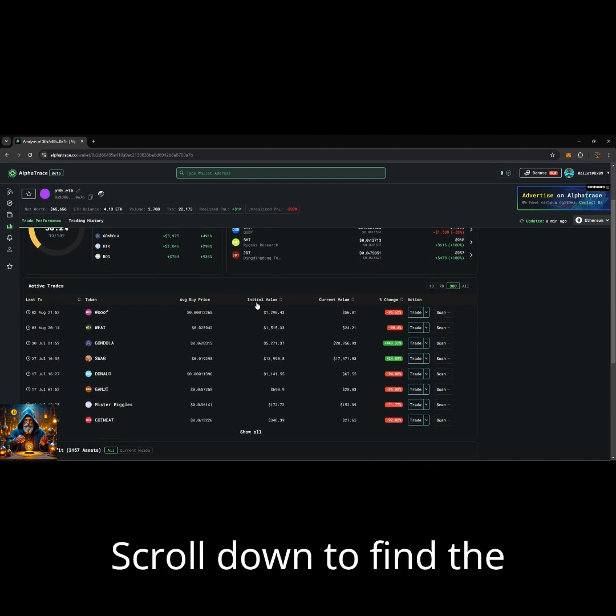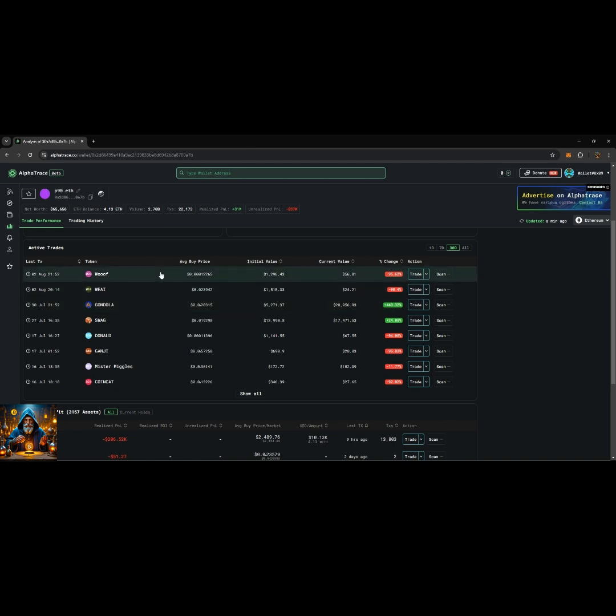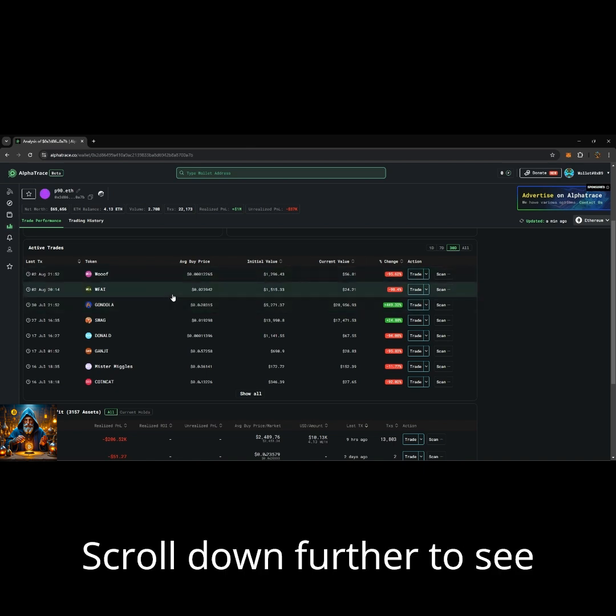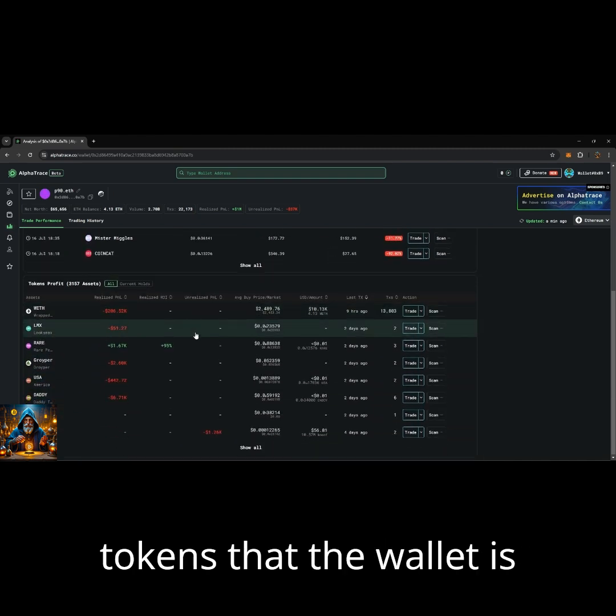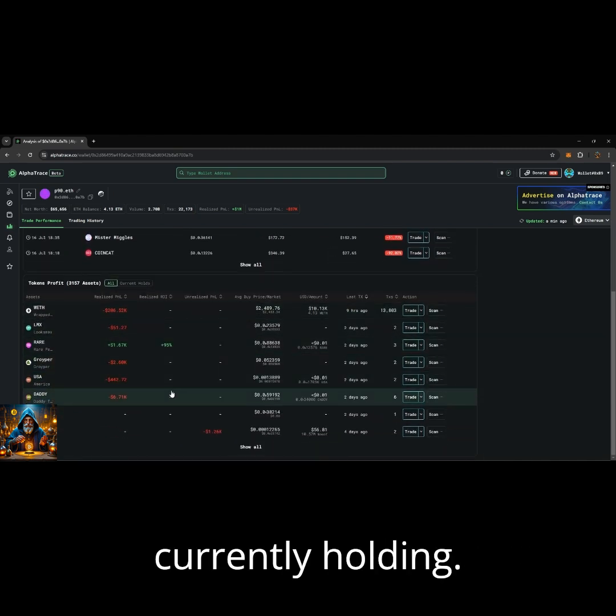Scroll down to find the active trades of the wallet. Scroll down further to see the profit and loss of all the tokens traded and the tokens that the wallet is currently holding.